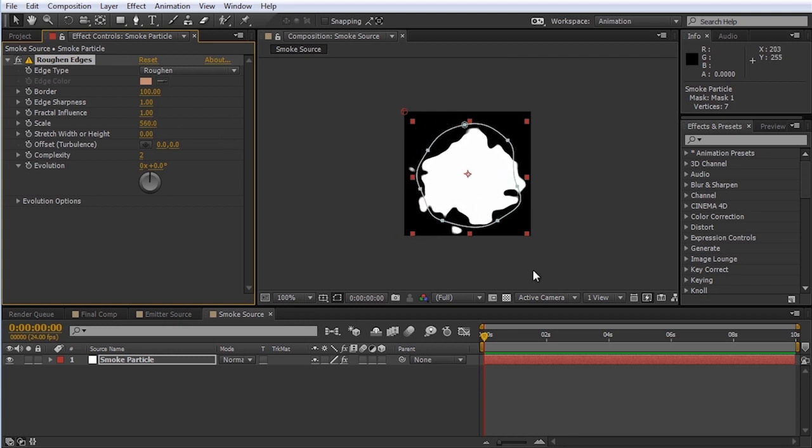I also want to create the illusion of upward movement of our particle. And the way we're going to do that is by offsetting the turbulence. Like I said, the y direction, or negative in the y direction, is up. So if we twirl the offset turbulence in the y parameter here negatively, you can see it looks like the smoke is rising.